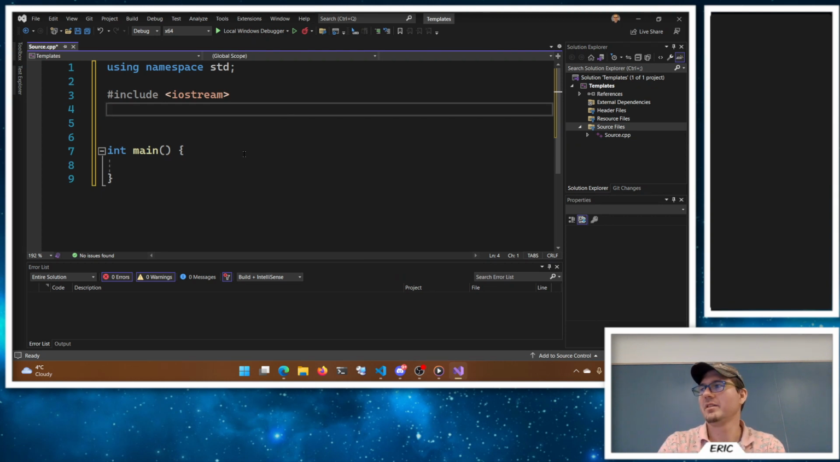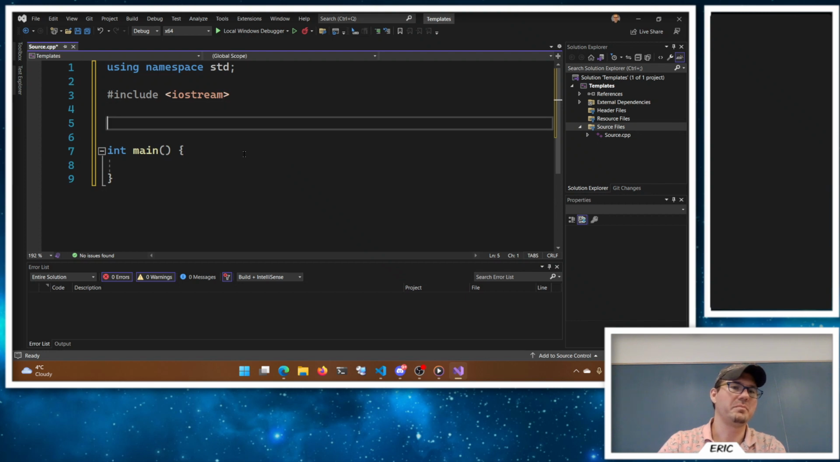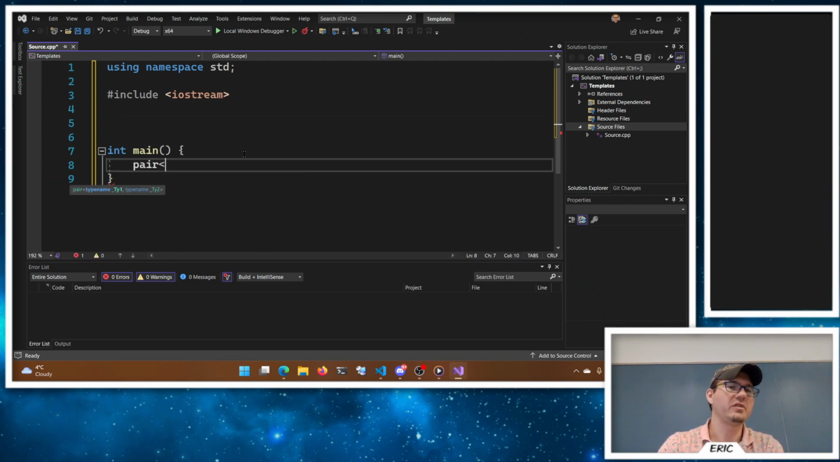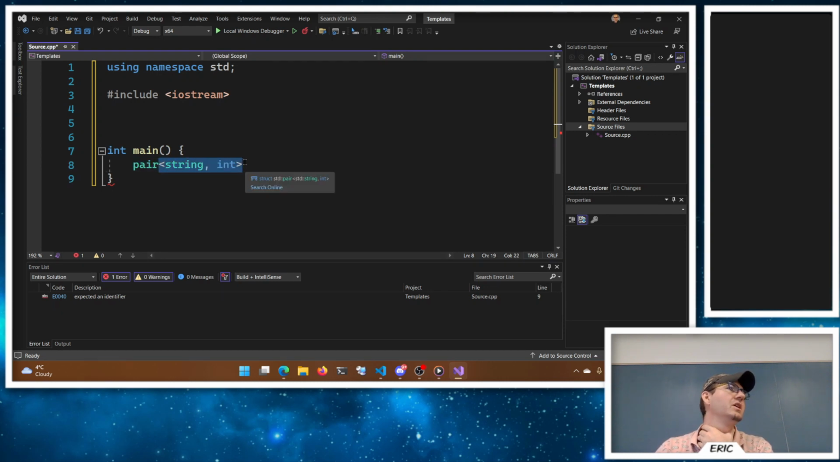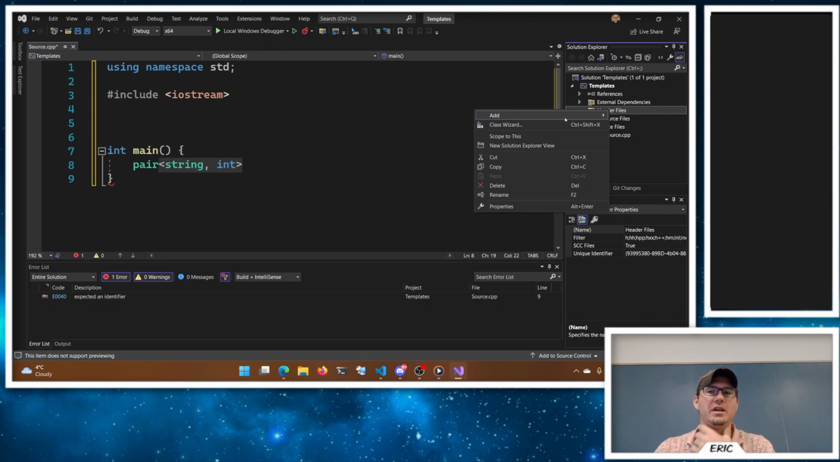So one of the fun ones we looked at was pair. With a pair, you said, hey, what 2 types do I want to store in a pair here? And we use these greater than, less than signs. We say, hey, I'm going to have maybe a string and then an integer. And this is my pair. So the pair is a template type because we're telling it what specific type we want to store inside of here.